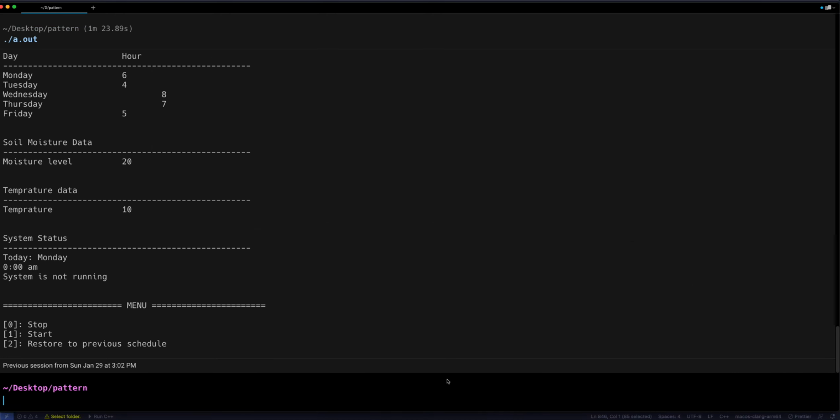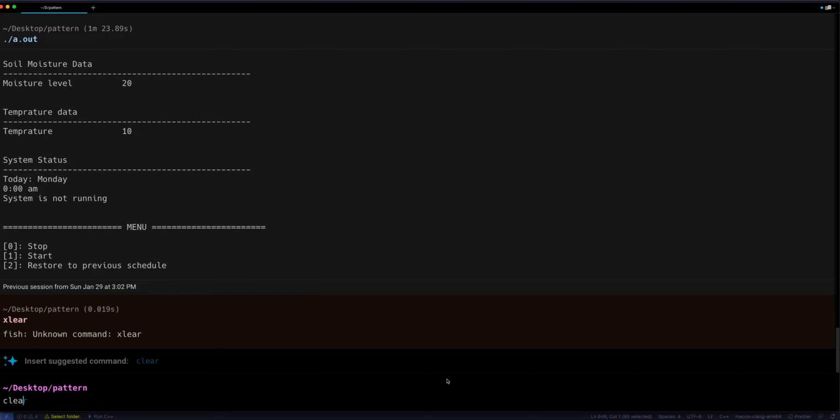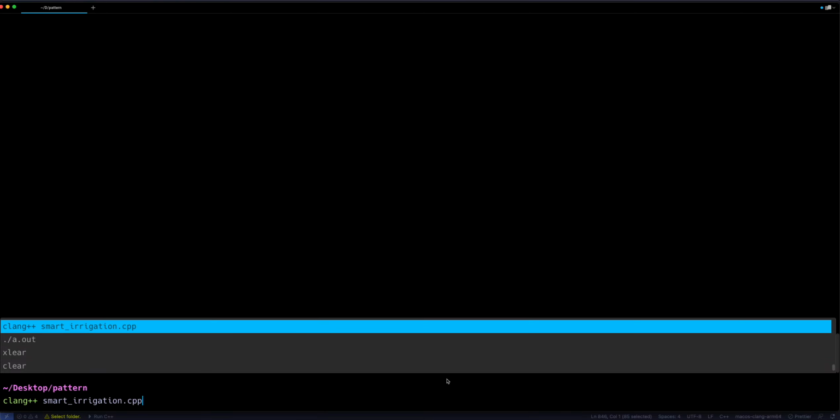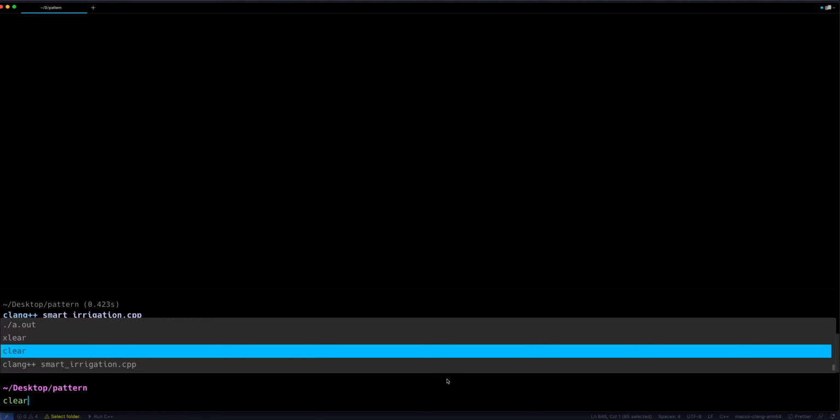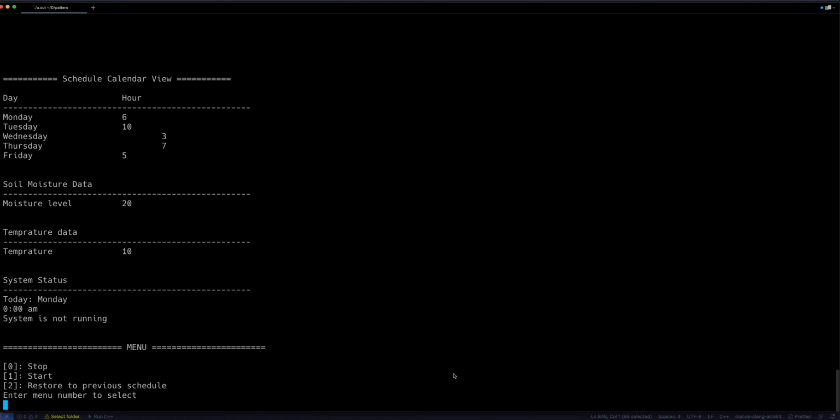Let's build. So this is the high level overview of the use cases. We have the schedule display as a calendar. It says Monday this hour, Tuesday this hour. We'll see the soil moisture level, and we see the temperature level that we get from each respective sensor. We have the system status.